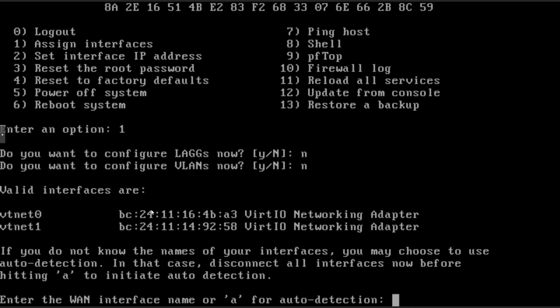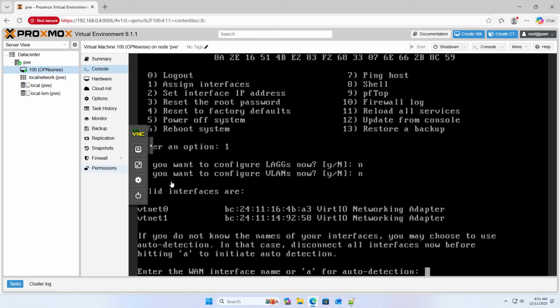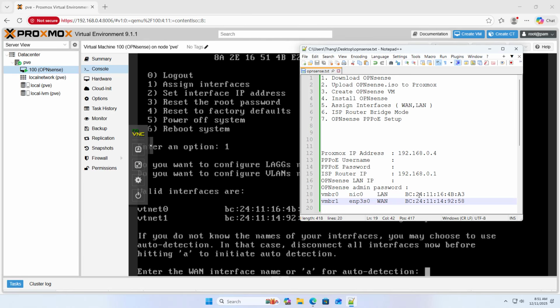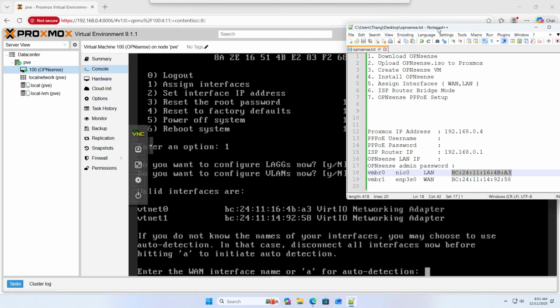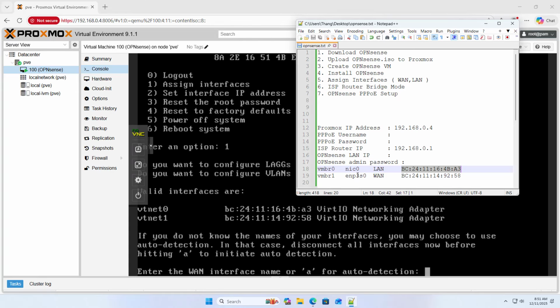Enter the WAN interface name. I define the physical interface using the MAC address. Because the interface name on OPNsense is different from on Proxmox, write down the name assigned by OPNsense to the physical ports. LAN, vtnet0. WAN, vtnet1.